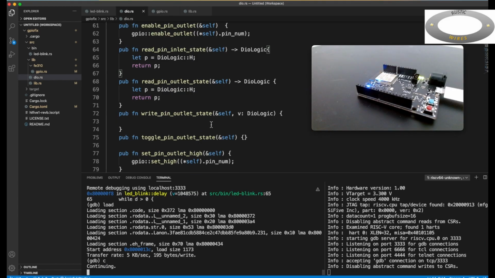Whenever I enhance this DAO layer, I'll publish another video. And also in the meantime, I'm trying to create a common interface for the serial port as well, instead of writing the code specific to the FE310 hardware or the HiFive 1 revision like before.